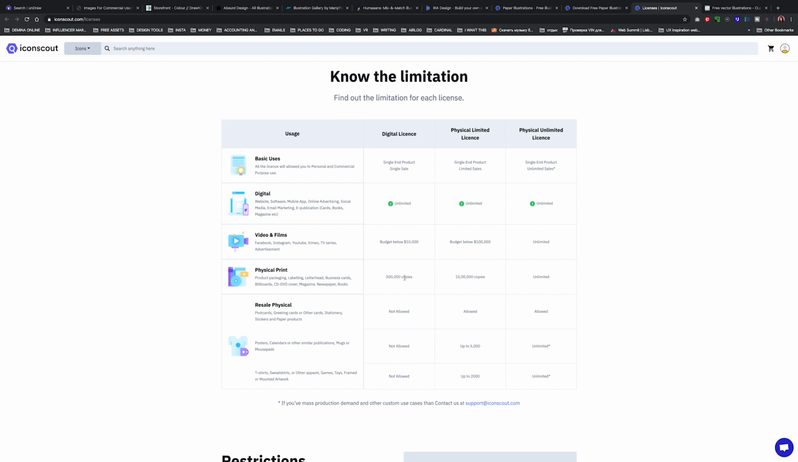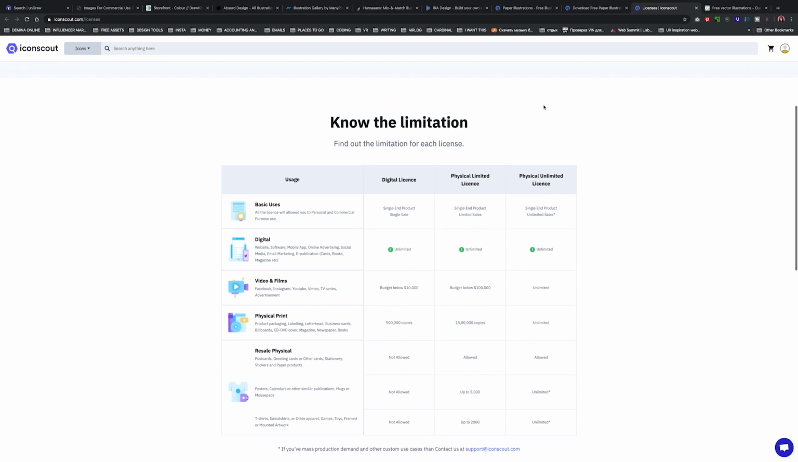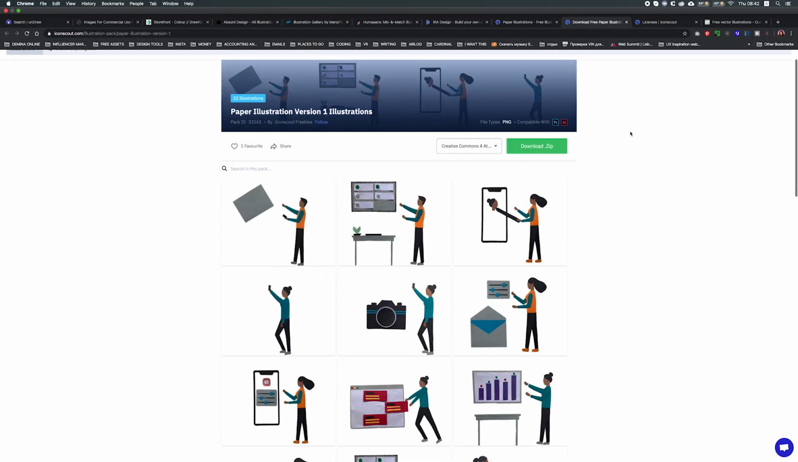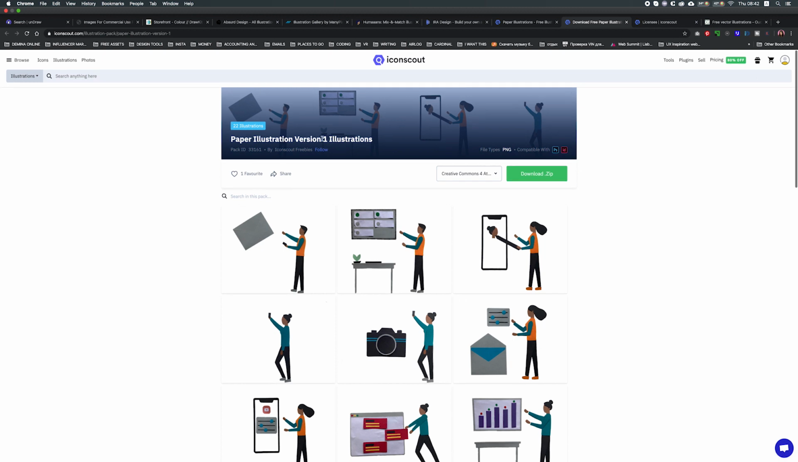Physical print, up to 500,000 copies. That's pretty decent. I think that's awesome. I'm not a print designer, but anyways. So yeah, we can easily grab the paper illustrations and use them.